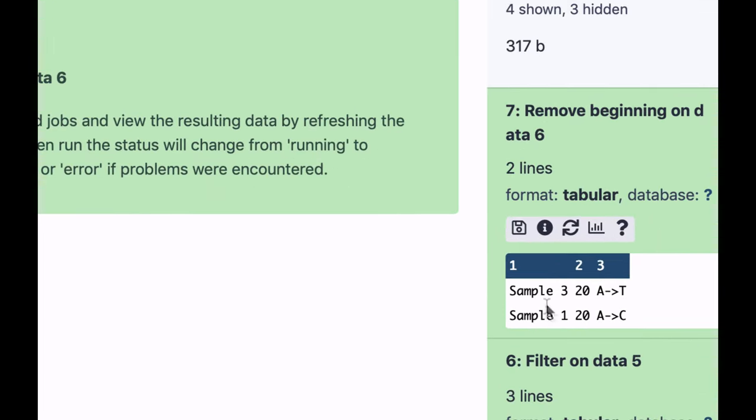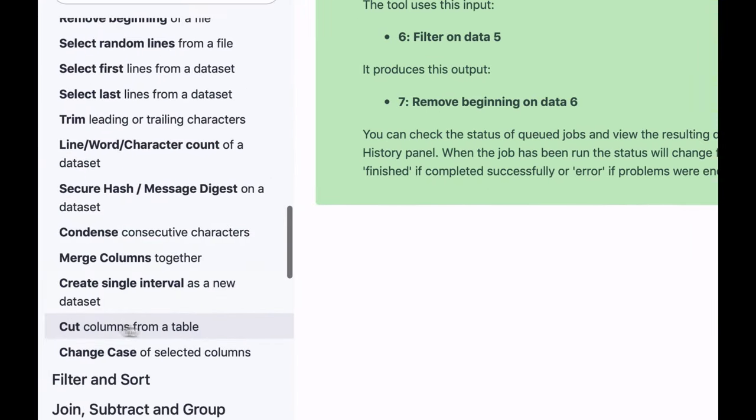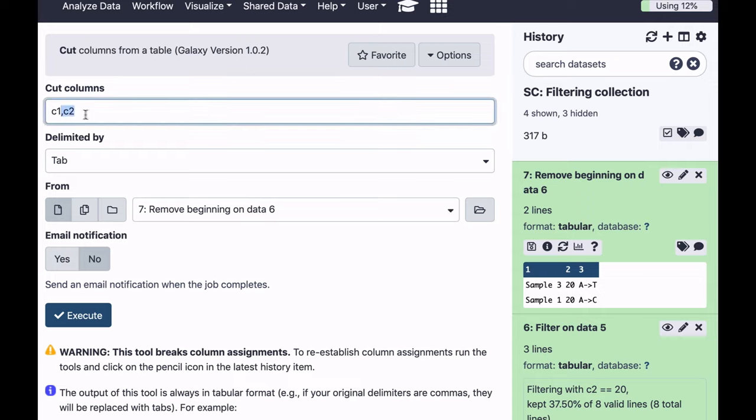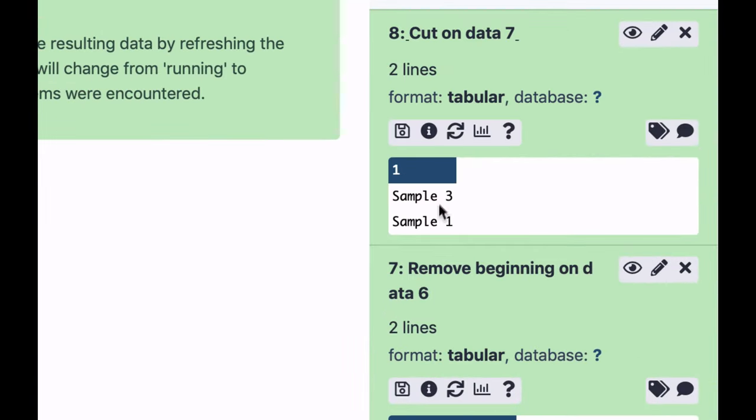Okay, and now I need to extract that column only. So while I'm back in text operations, I'm going to use the cut tool, and here I'm just going to cut column 1. C1 again stands for column 1. So that's the labels of the elements that we need to pull out.